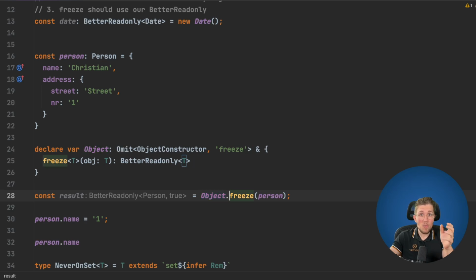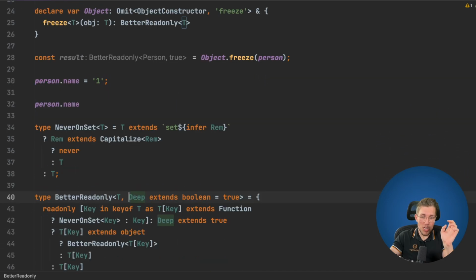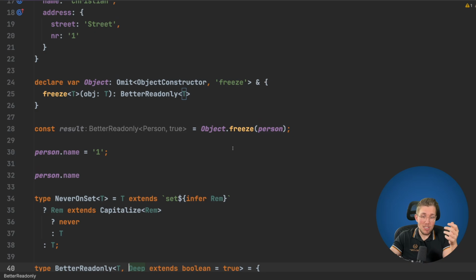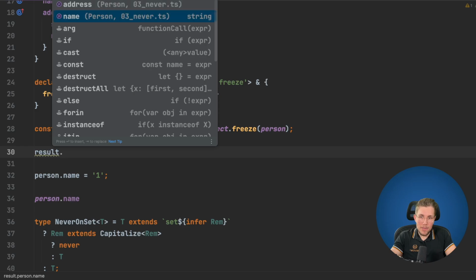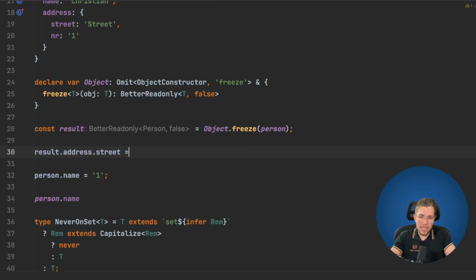Now this is why I added this deep generic here, which we can use to enable or disable deep read only, because this freeze here does not support deep read only. You would have to implement this yourself in JavaScript, and this is why I will now pass in here false. And this now will ensure that the type behaves exactly as the code of the Object.freeze. Because here in the result, as you can see here, we now have the address.street and we can now change the value again, because as already mentioned, Object.freeze only freezes the first level properties and not everything in there.